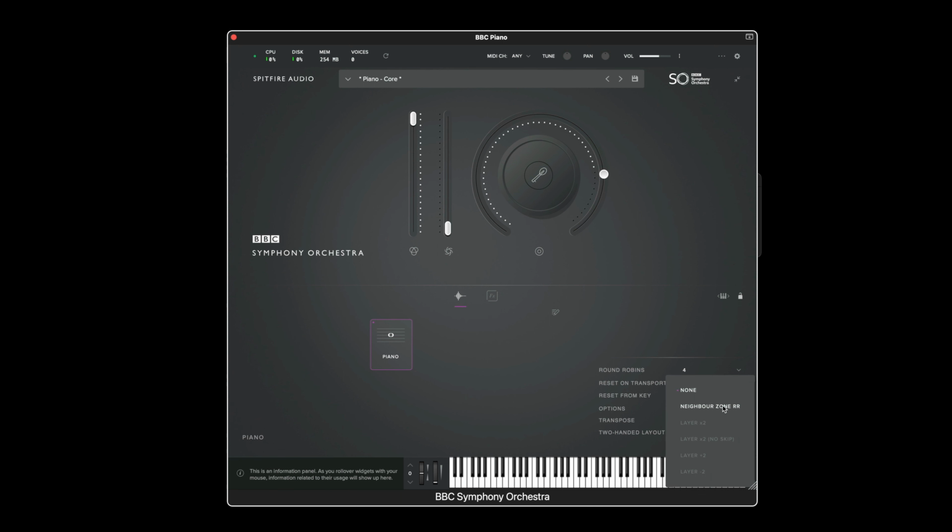We have the options which allow us to stack round robins, so we can neighbour zones, which gives us more round robins than just the 4, or we can layer them up for a thicker sound in general. We then have a transpose option, which enables us to transpose the range of the samples up and down. The two-handed layout is not used in this particular version of the library.